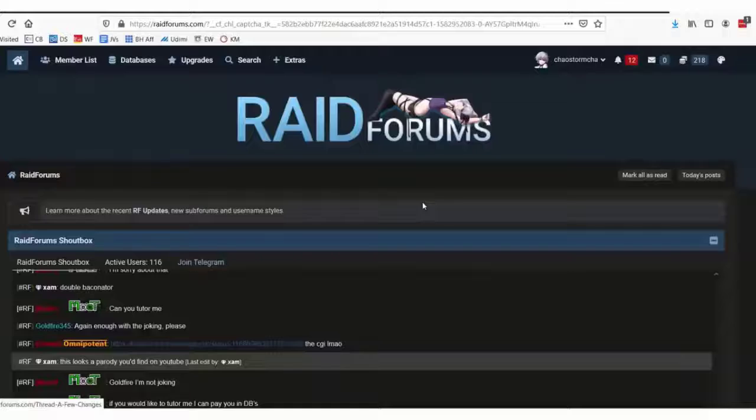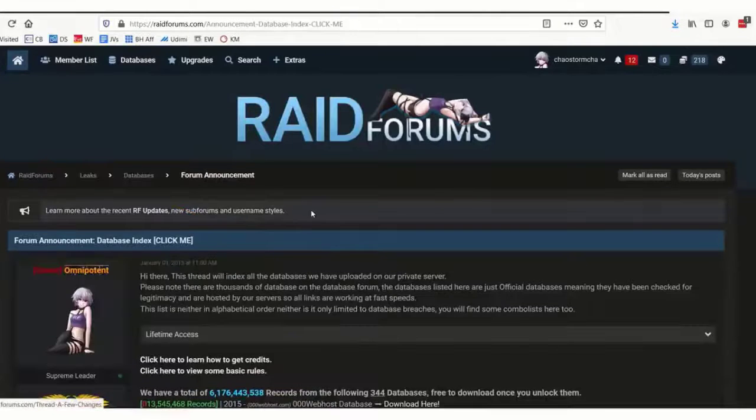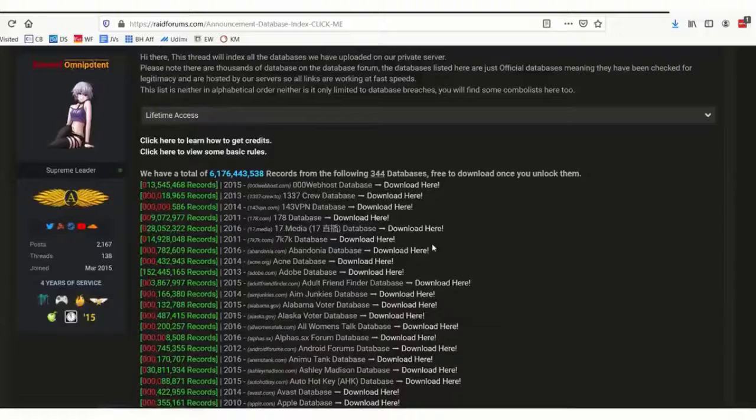Now, Raidforums is a very interesting site to be on, and they have a lot of databases here, and as you see, raidforums.com. Now, what we are interested in is going to the databases section right here, okay? Databases, and we're gonna click on databases, and what you will see is we have a list here. This is real. Prepare for your mind to be blown. Prepare for the nuclear mind-blowing moment.